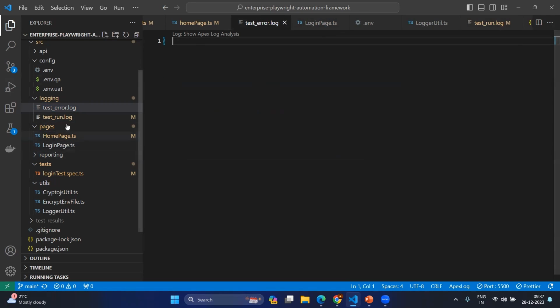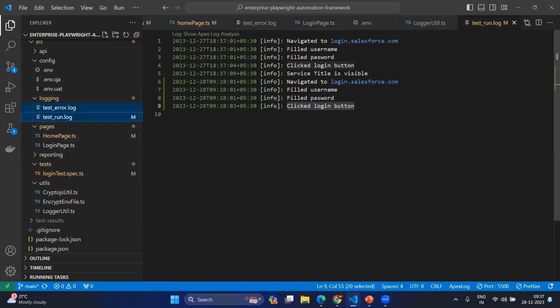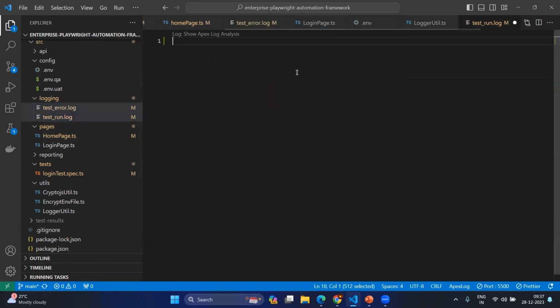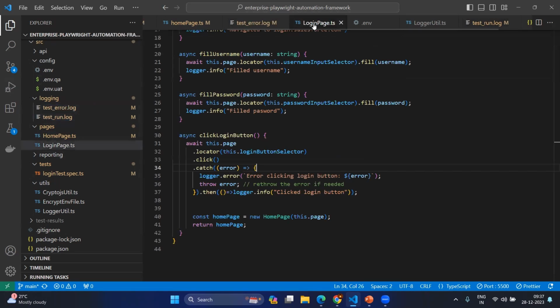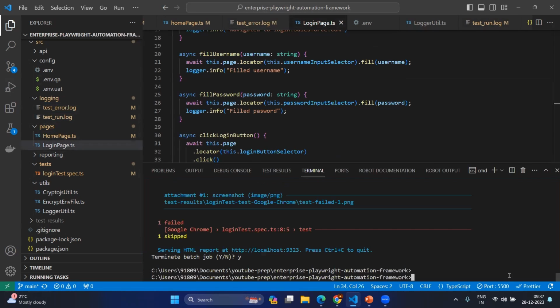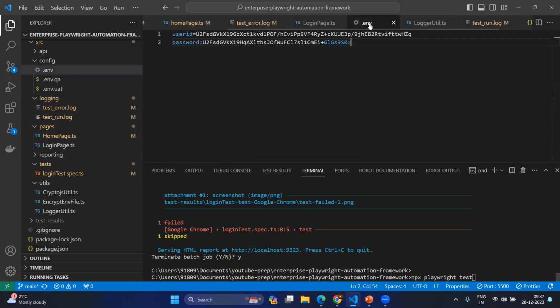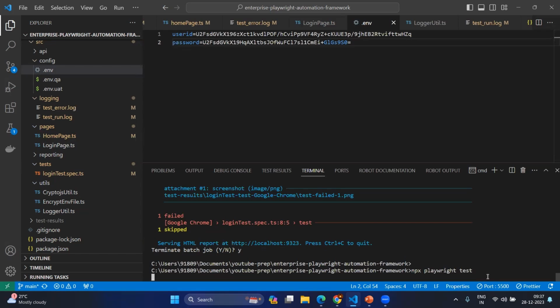So this is the log file and this is the test runner file. The entire logs will be here. Just remove everything. Now we will go to the terminal and try to run it. Before running, make sure you have set up the salt value, because in the previous video we set up all the environment configuration with encryption so that we will not see any username, password, or any credentials in plain text. We will have them encrypted. In order to decrypt, we need to use the salt. Make sure you have set up the salt, then you run npx playwright test.